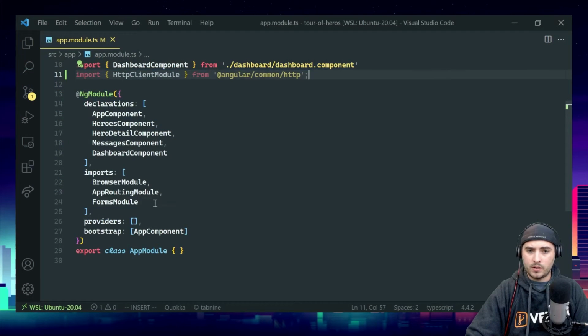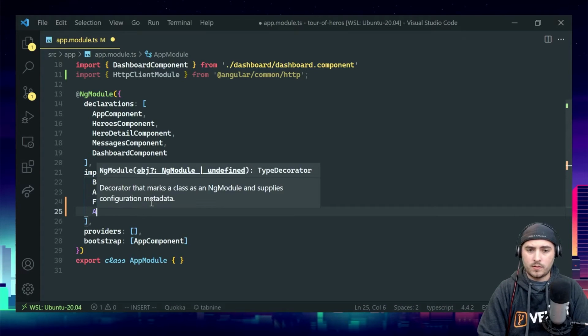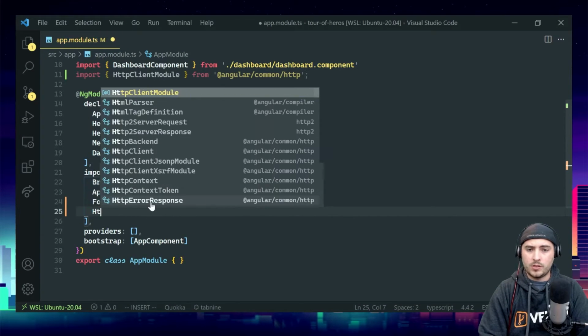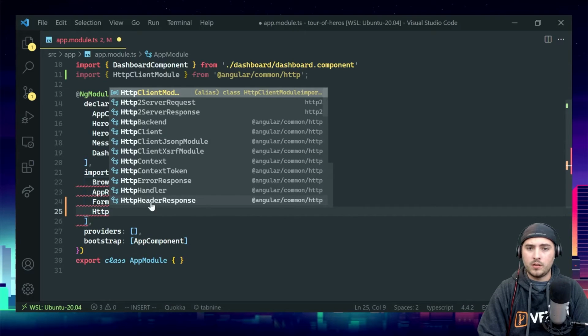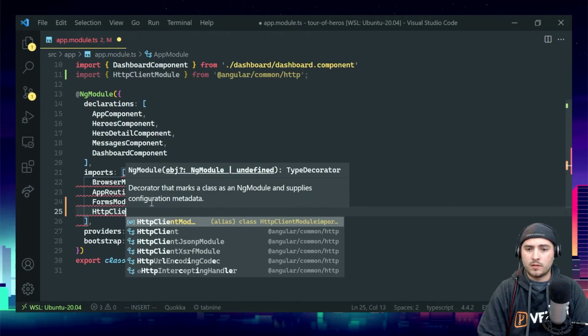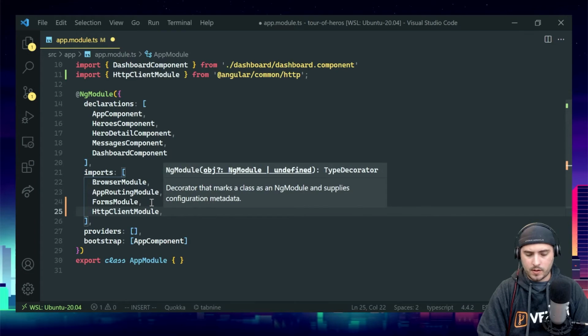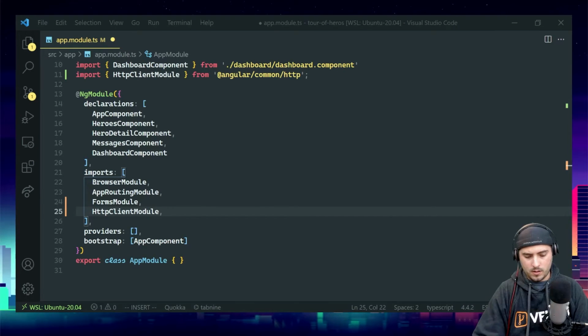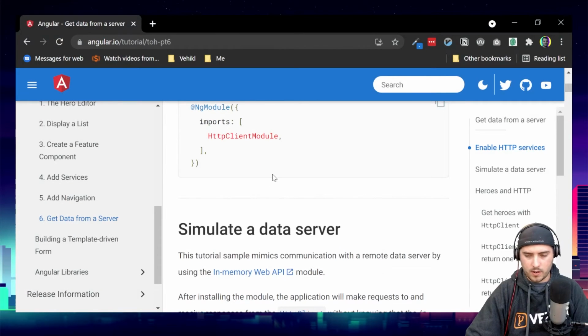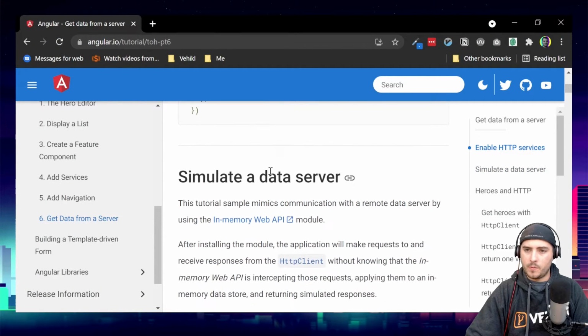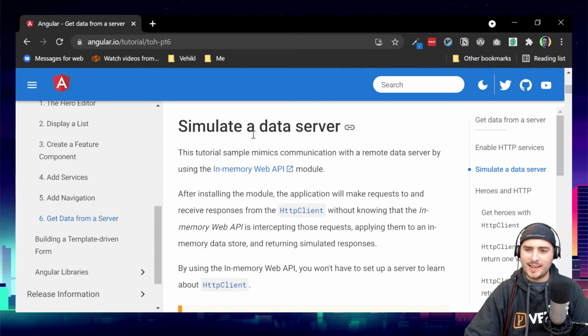So I'll just go over here and just down. We'll do HTTP. Is it coming up? HTTP client module. There it is. All right. And if I save that with the right keyboard shortcut, we can move on. So simulate a data server.